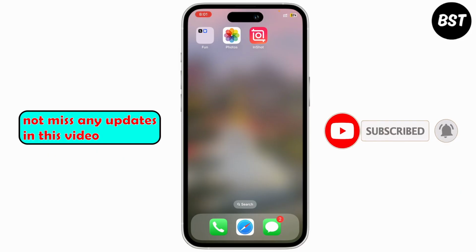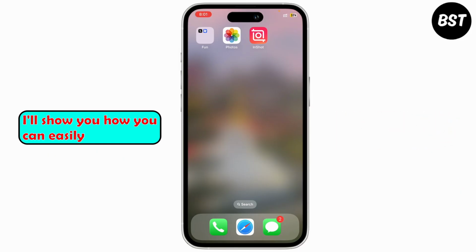In this video, I'll show you how you can easily make a shared album on your iPhone. So first things first, you'll need to open up your Photos app.